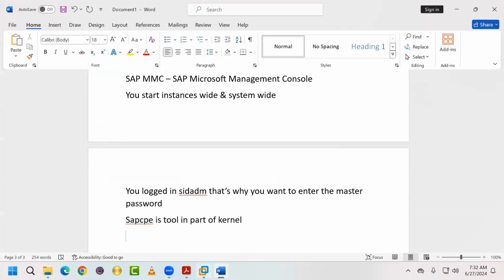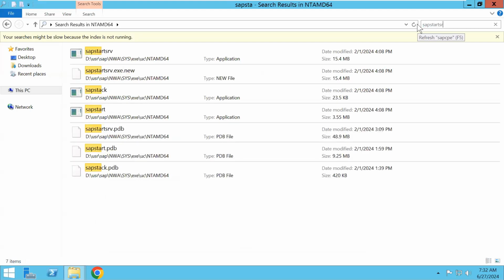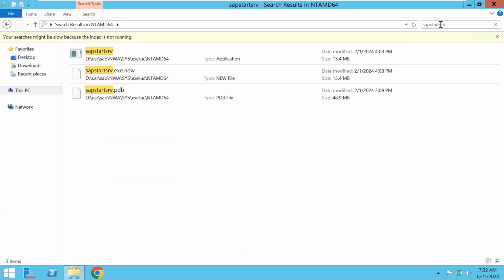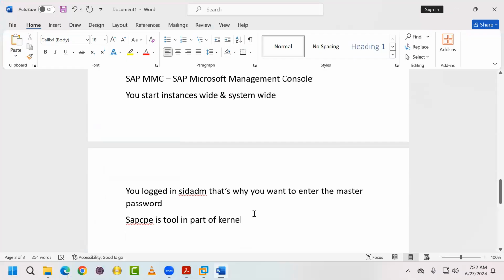And not only SAP CPE, another one I also want to show: SAP start SRV. These two are very, very important. You want to know these two are very, very important.